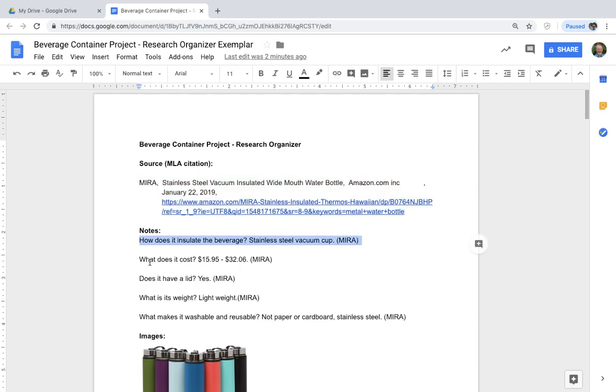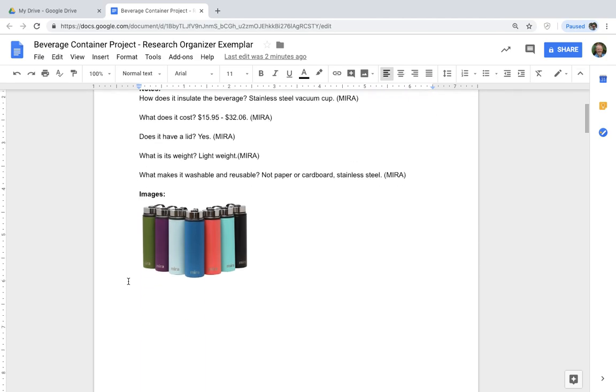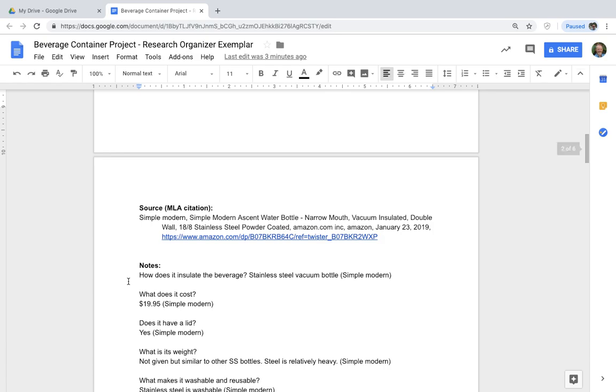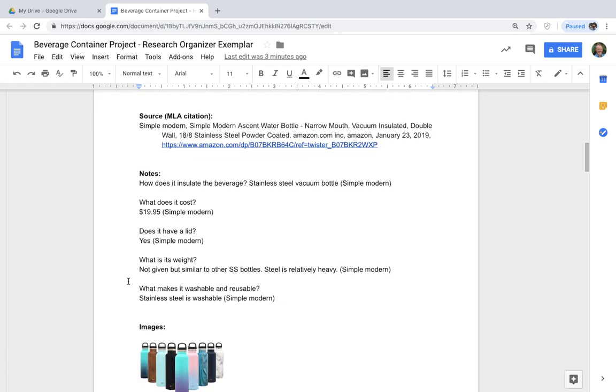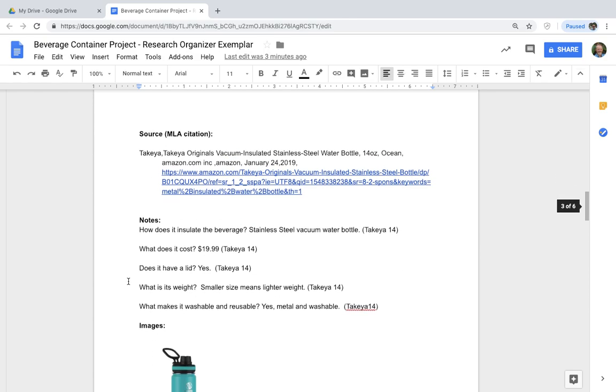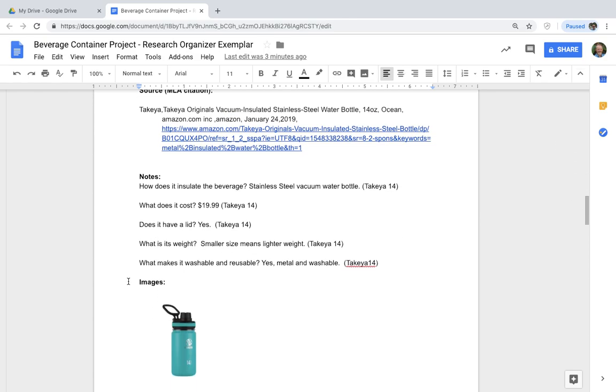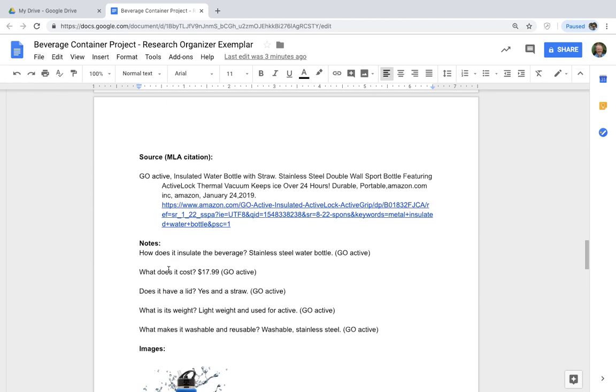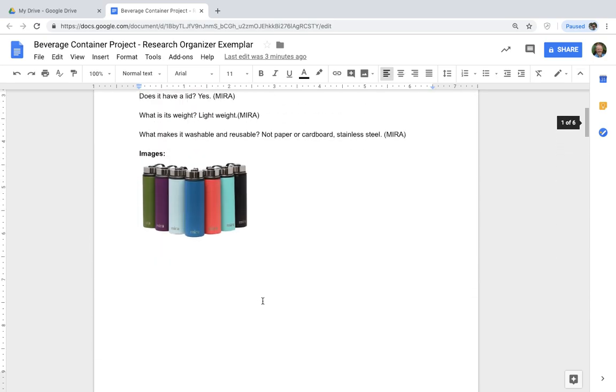You'll notice below it we have 5 research questions. How does it insulate the beverage? What does it cost? Does it have a lid? What is its weight? And what makes it washable and reusable? As you look at the next 4 containers after this one, you'll see that the same format of a correct citation and those same 5 research questions are present, along with appropriate answers to each one. Same questions, each one answered for that container 5 times.